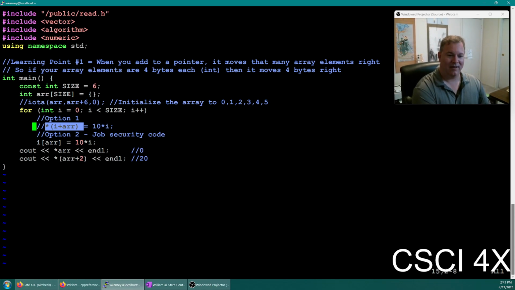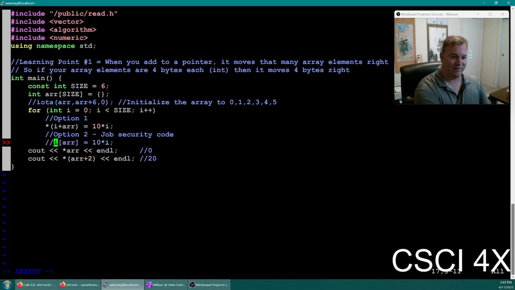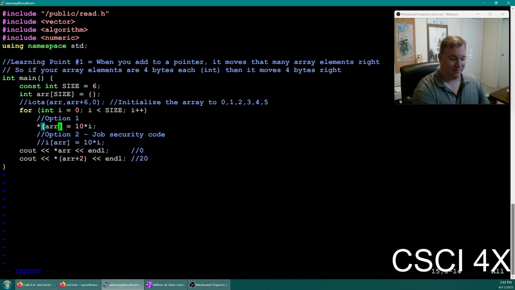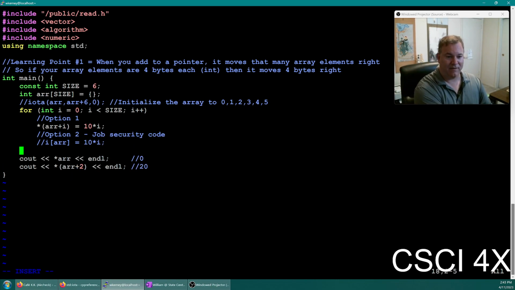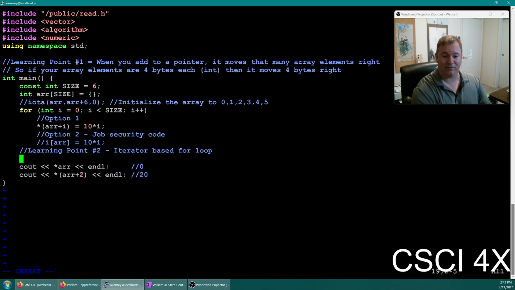So another way that you could do this. Another way you can do this is like this. And we'll call this learning point number two. Iterator based for loop. This one actually comes up a lot. You'll actually see this code a lot. And people will write a for loop that looks like this.